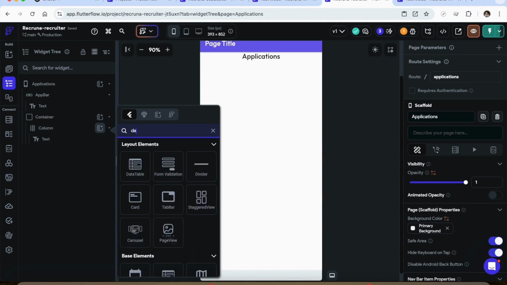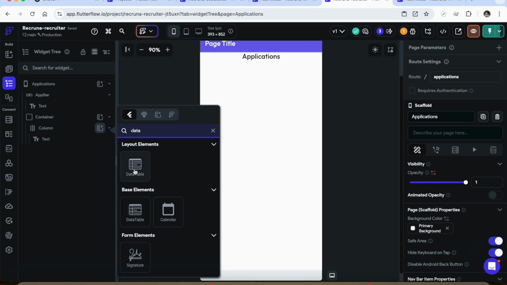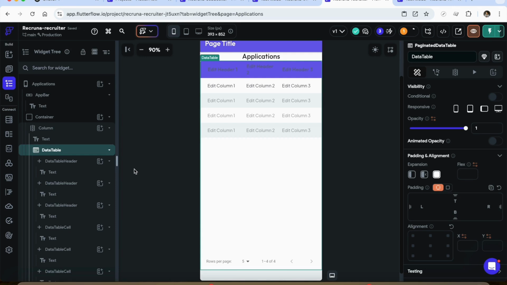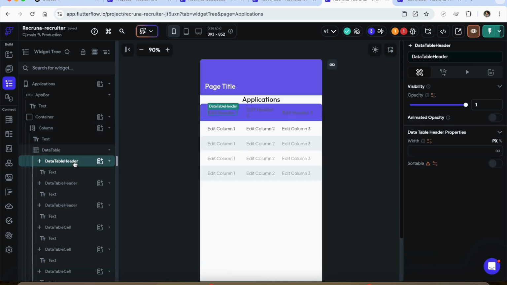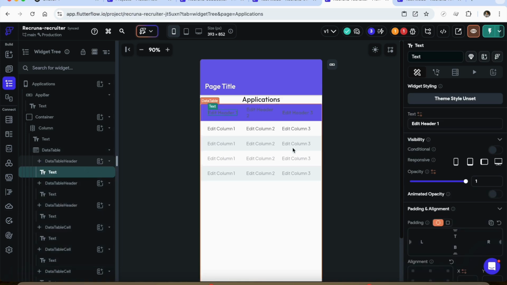table, right? So a data table allows you to show data in a particular list, very similar to a Google spreadsheet or an Excel kind of view. Okay, so this is the data table, right? So these are the data table headers. So let's say in these headers we can add what we want.